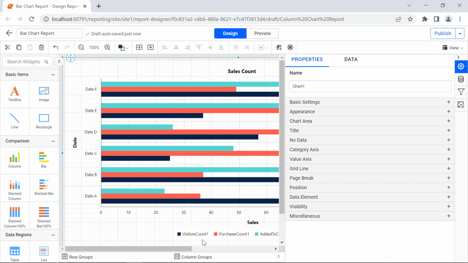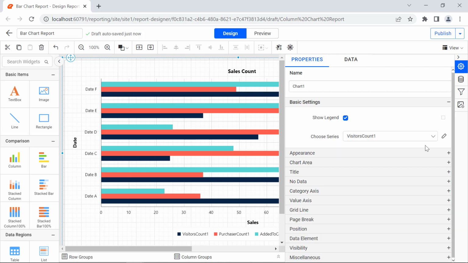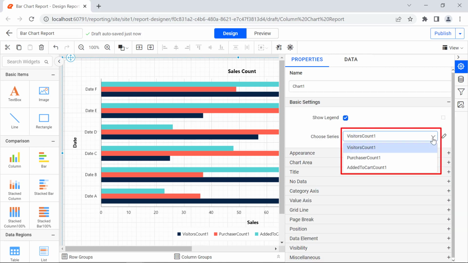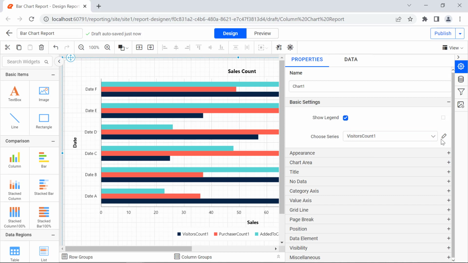In the legend section, you will see the legend text as Visitors Count 1, and there is no space between the two words. From Bold Reports version 4.1.78, you can customize the text entered in the legend section. To do so, select the series to change the legend text in the Choose Series property. For this demo, I select the Visitors Count 1 series. Then, I click the Edit icon near the Choose Series property.